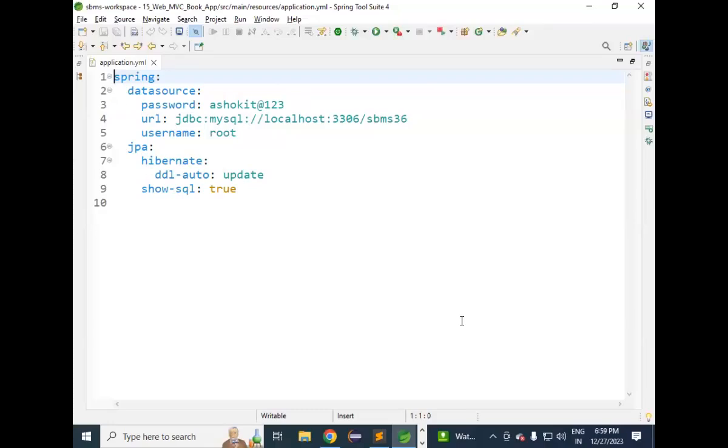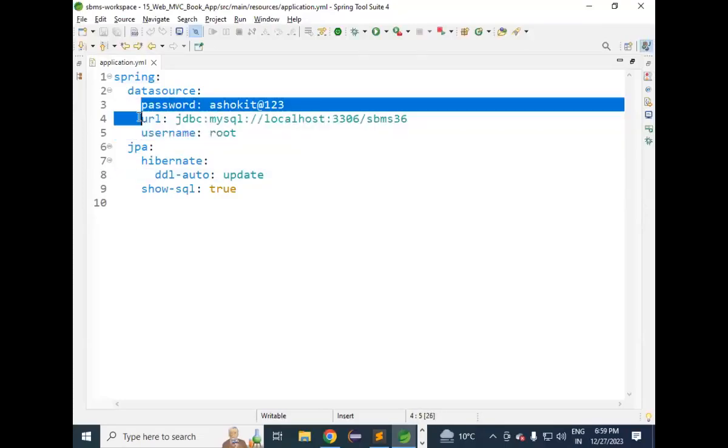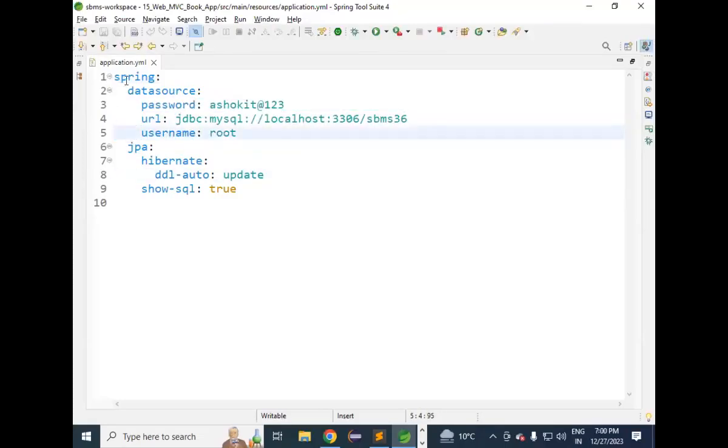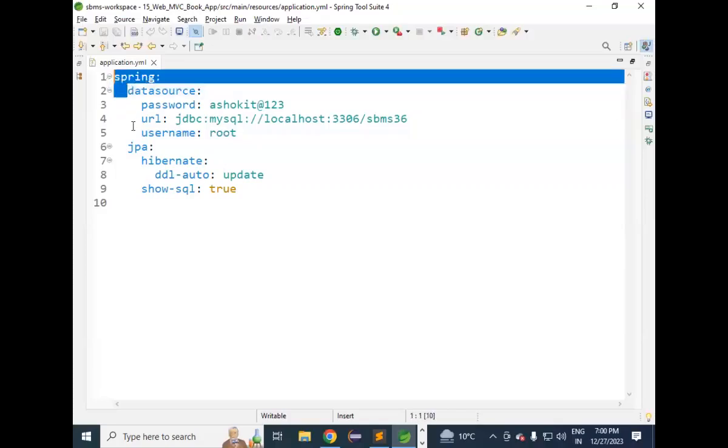Now you read it, how beautiful it is. Earlier in the properties file, everything is in the single line. Spring repeated 4 times, 3 times, but now Spring available only 1 time. Inside the Spring, data source. Inside the data source, password, URL and username is available. Inside the data source, these are the 3 childs available. So here space is available, indent space. Data source is available inside the Spring.